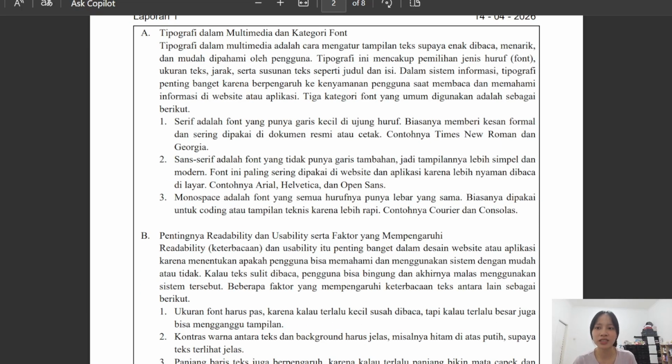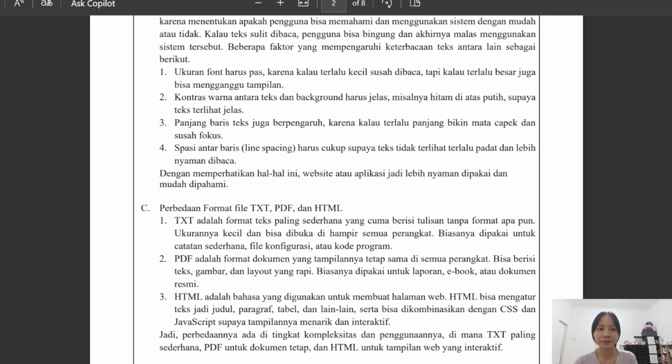For the first one is the typography in multimedia and font categories. Typography in multimedia is the way text is arranged so that it is easy to read, visually appealing, and easy for users to understand. And we have three commonly used fonts. There is serif font, sans serif, and monospace.